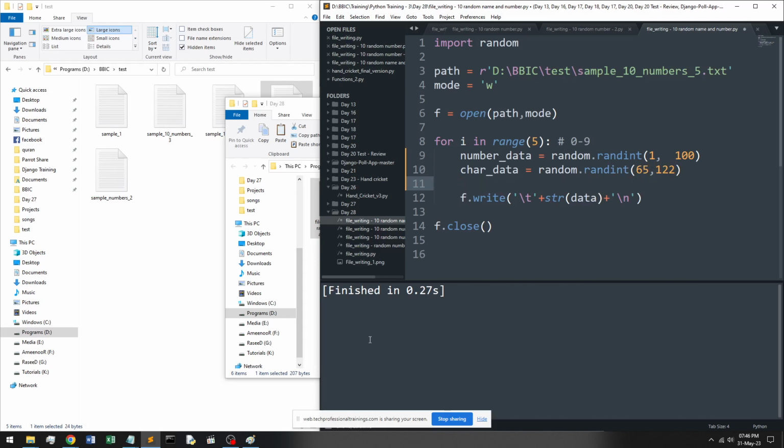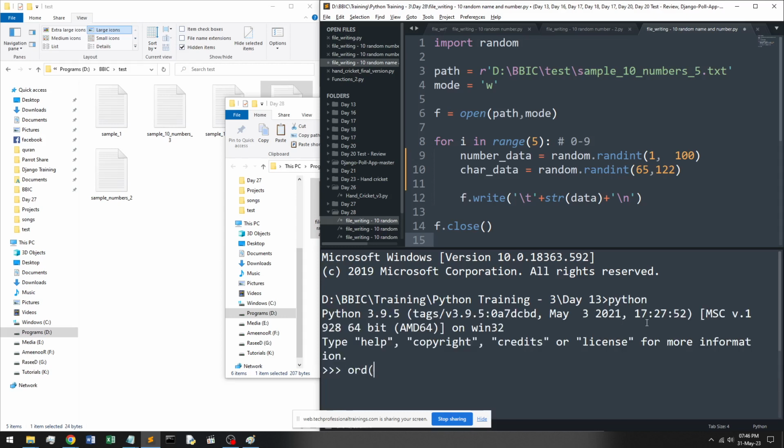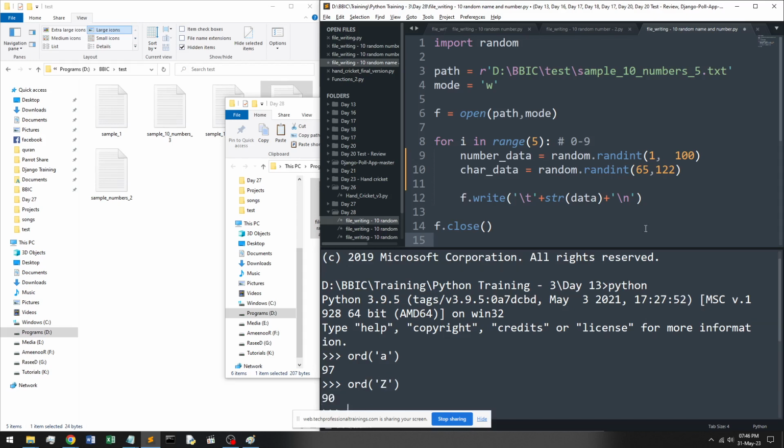Okay, so how do I get the alphabet? With the help of ORD. ORD of A will give a number. If I give ORD of capital Z, this will give 65 to 90. Sorry, 65 to 90. Okay, this will give the random number 65 to 90.